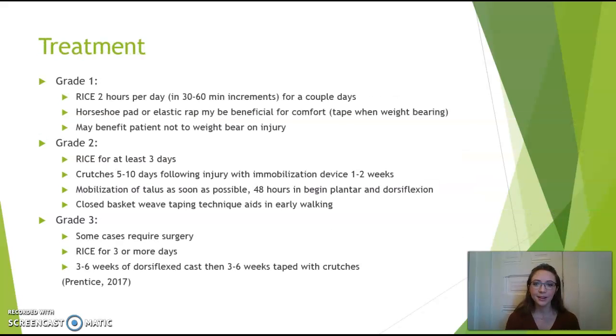Okay, treatment. So as you can see, for each grade, you're going to RICE, and then depending on the grade, you're going to do it for different amounts of time. So grade 1, you're only going to do it for about 2 hours a day, just for a couple of days. For grade 2, you're going to do it for at least 3, and for grade 3, 3 or more days, especially since grade 3 will often require surgery.